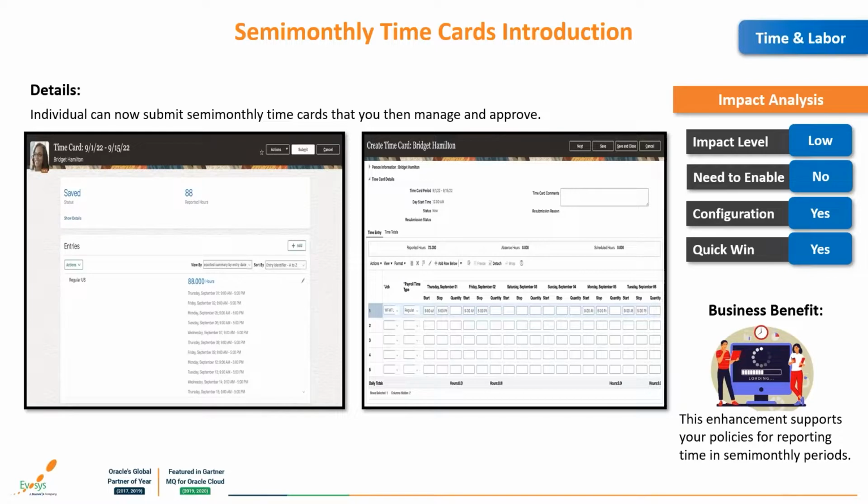So this configuration is always done in the repeating time periods. In the repeating time periods, we have a period type, which is generally weekly or monthly. We generally use these values. So we now have the flexibility to select semi-monthly and then map that repeating period in a time card layout as well.